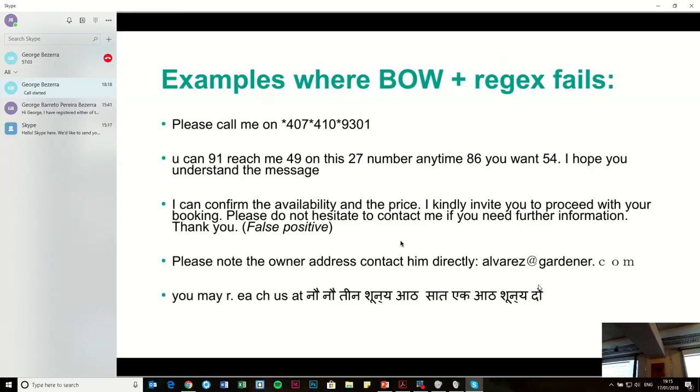Fourth example, you have a person who used Unicode characters for their @ and .com. So regular expressions, again, don't catch that. And finally, we have the last example there. The person used some Hindi characters, which I wasn't familiar with. But once we put this in the translator, we saw that it's actually a phone number.